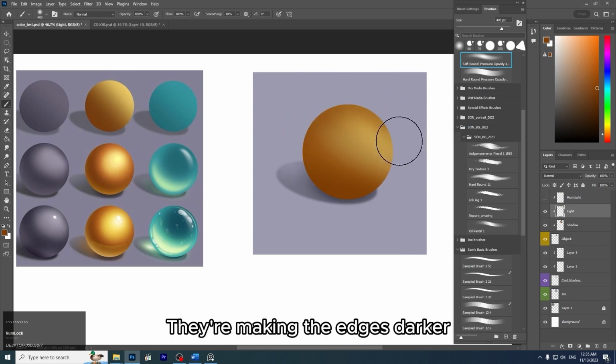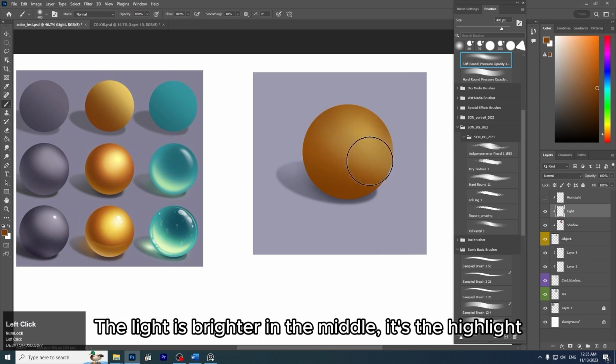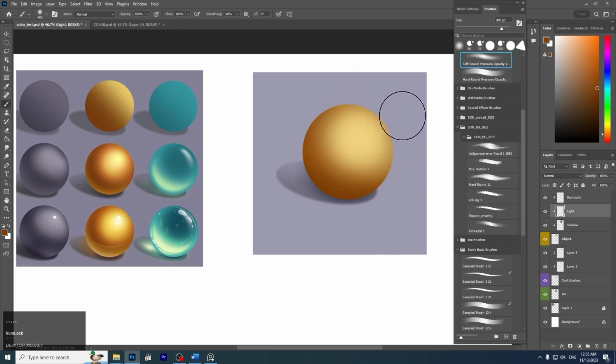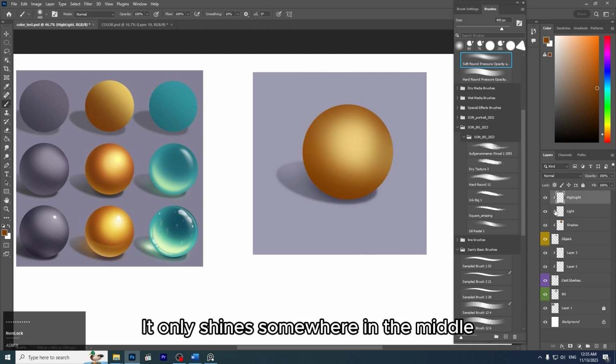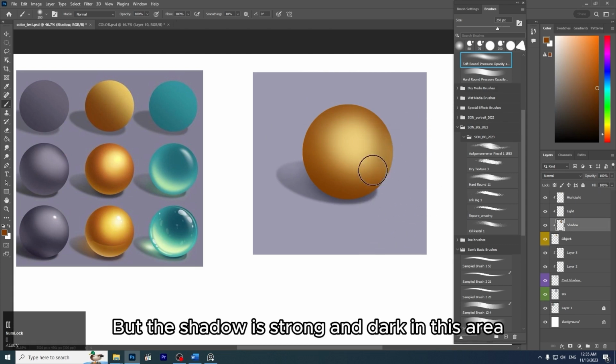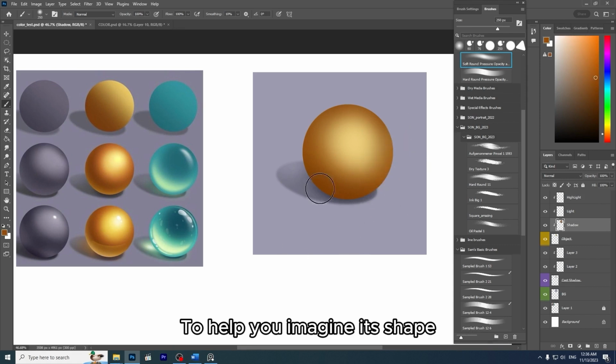They're making the edges darker. The light is brighter in the middle. It's the highlight. The highlight is also bright in the middle here. It only shines somewhere in the middle. But the shadow is strong and dark in this area. It's also a slightly vibrant color, orange, to help you imagine its shape.